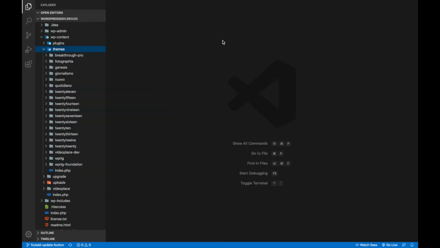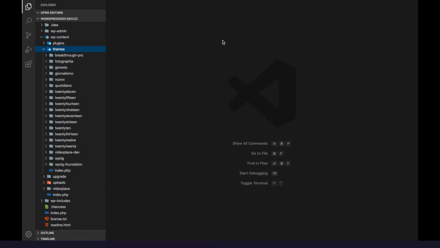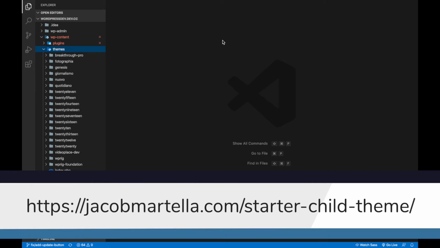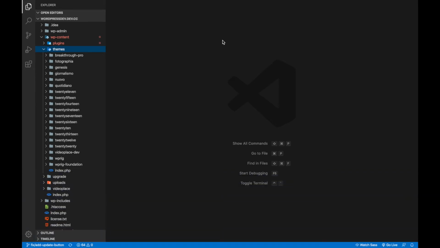Okay, so before we begin, I do want to mention that the starter code for this child theme will be up in a GitHub repository that I'll link to in the description below so that you can get started. Now, I'll be working here in VS Code, but you'll likely be using either FTP or the file manager that's included in your web hosting, and we'll talk about that at a later time.